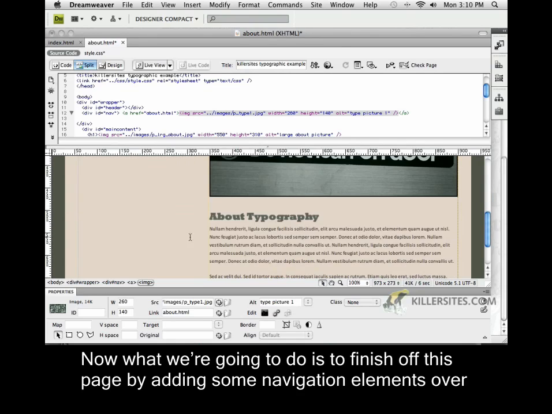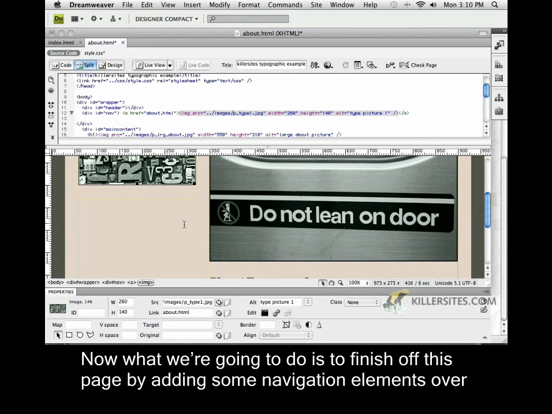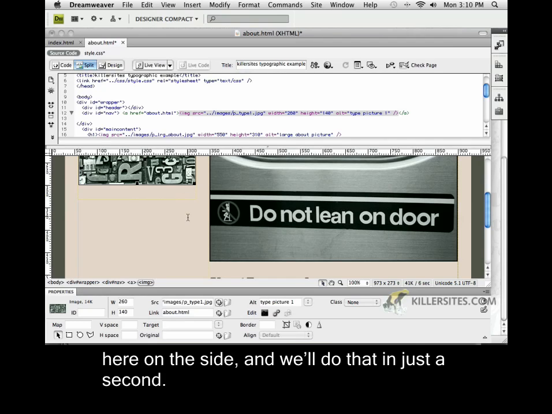Now what we're going to do is finish off this page by adding some navigation elements over here on the side, and we'll do that in just a second.